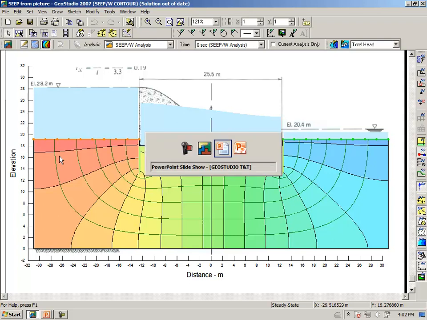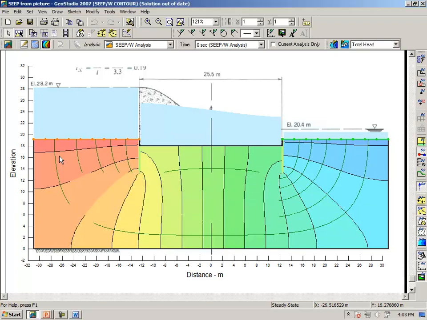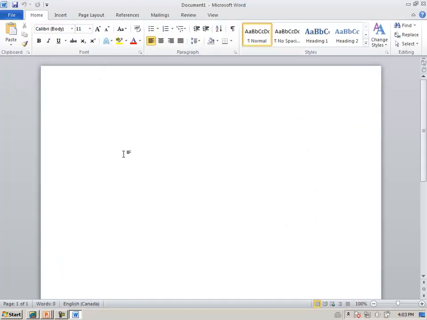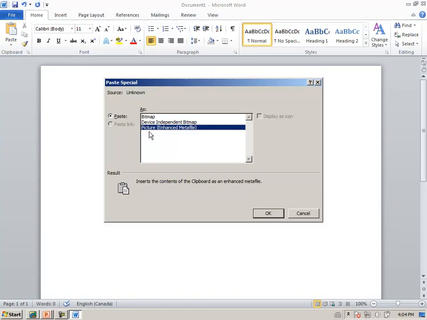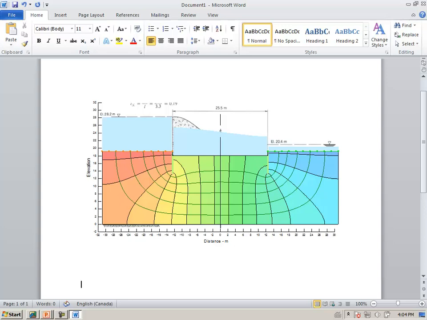Now if we go to Microsoft Word and say we want to discuss this drawing, we say paste special, and I will select picture enhanced metafile, and here we have the drawing in Microsoft Word. And we can now discuss this drawing in Word.